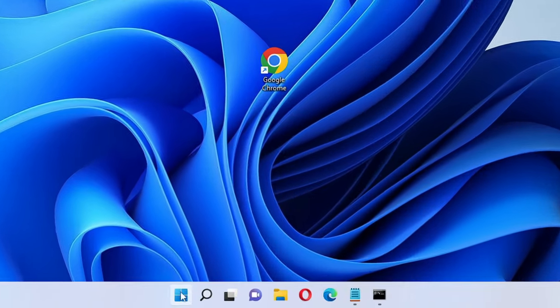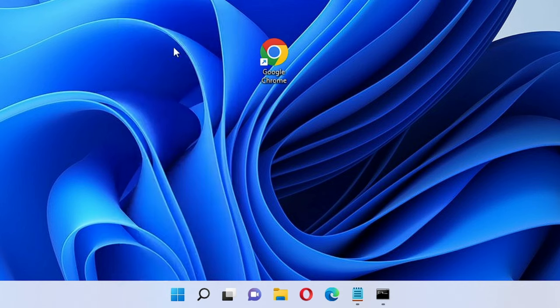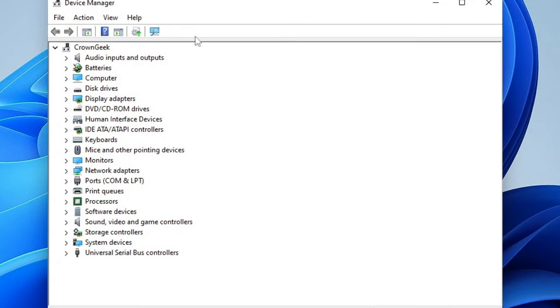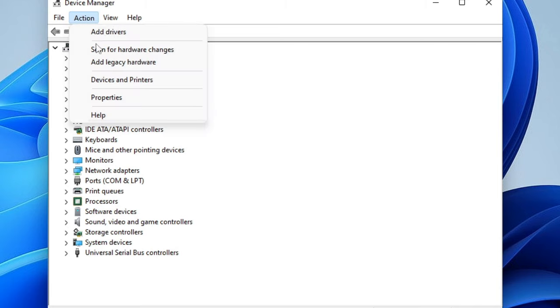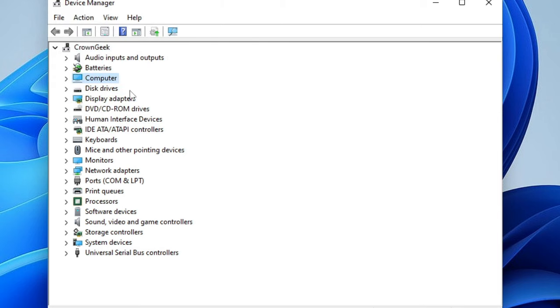Now in the next step, make a right click on the Windows icon and choose Device Manager. The Device Manager box will be up. Here you need to click anywhere on any of the boxes. As you can see, we cannot find camera here. So you can click anywhere, and then from the top menu option, click on Action, and then choose Scan for Hardware Changes. Once it's been done, look if you find the camera driver again.